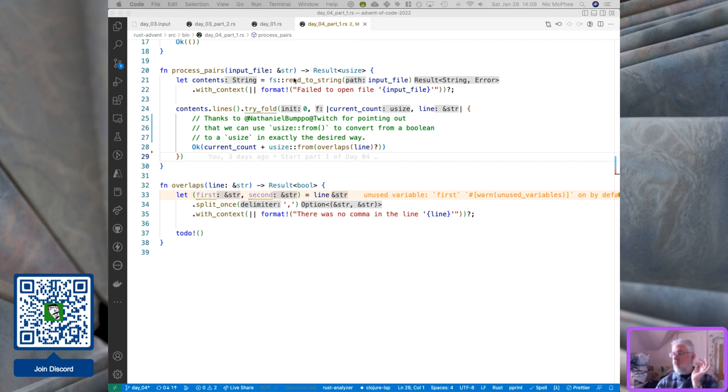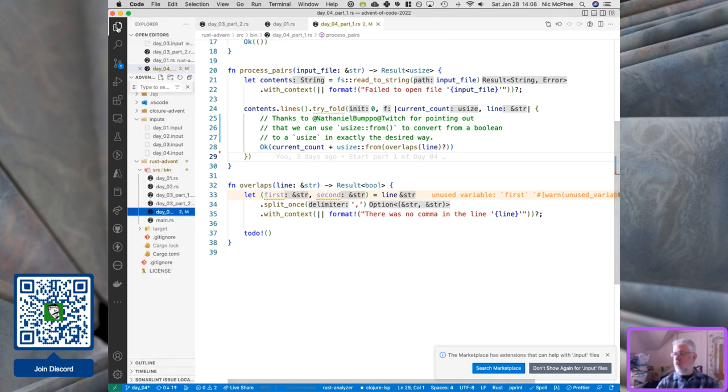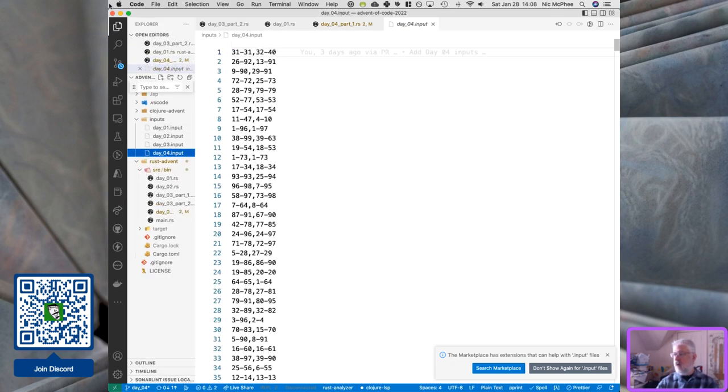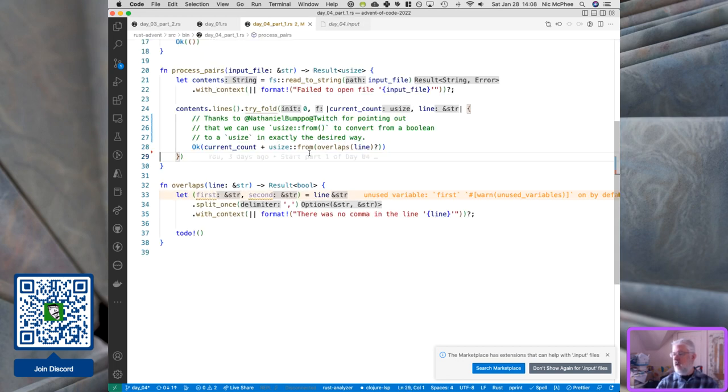So we're converting the input file into contents, and we're using lines to parse out individual lines of the input. So, oops, not that input. We want day four input. Where is day four input? There we go. So each line becomes a separate value, and then this trifold is going to call overlaps on lines and return a bool.